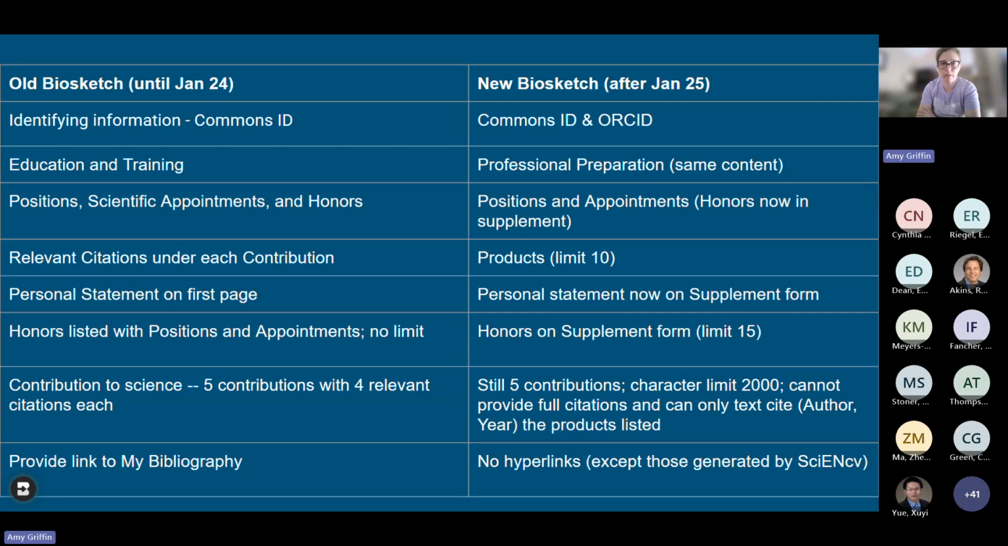All right, so this is a pretty busy slide, but it really tells you all the changes. There are a lot of changes in addition to using ScienceCV. So the first change that was made is that the identifying information was just the Commons ID. So you just needed your ERA Commons ID. Now the new biosketch will need your ORCID ID as well.